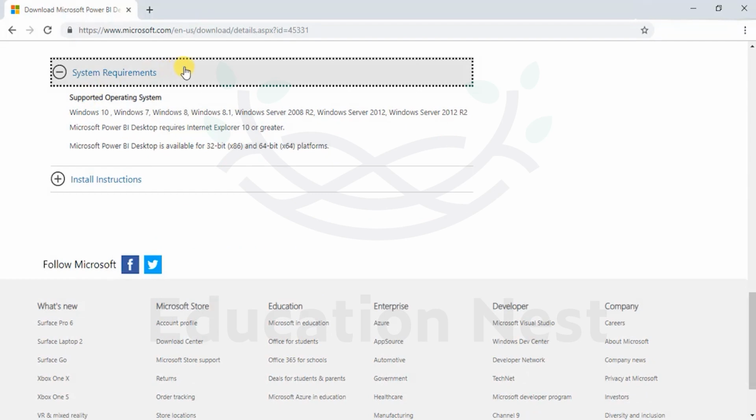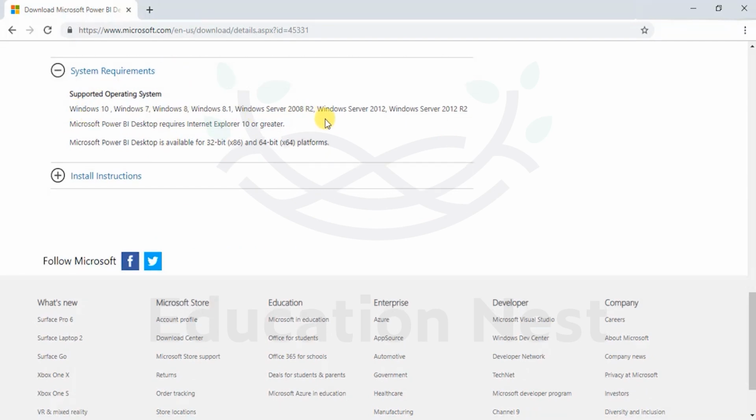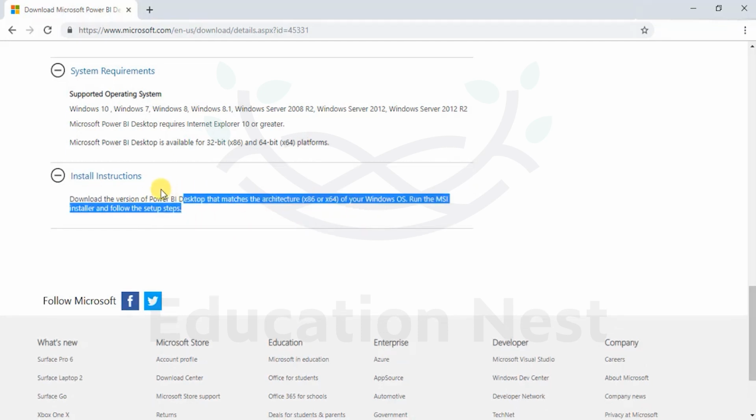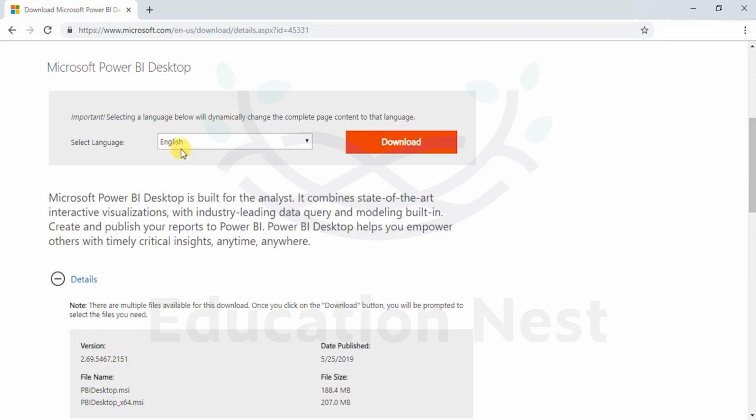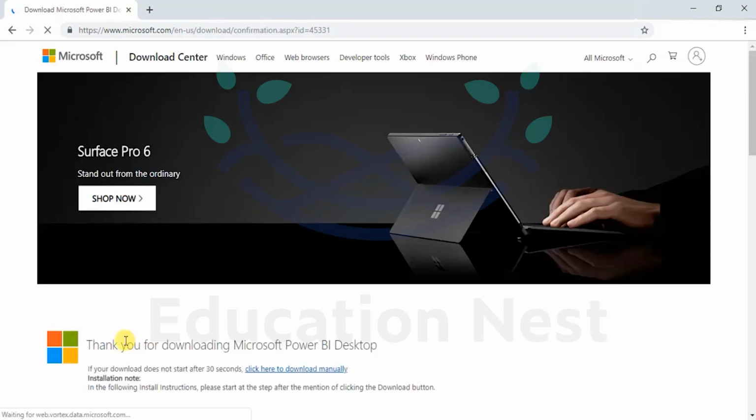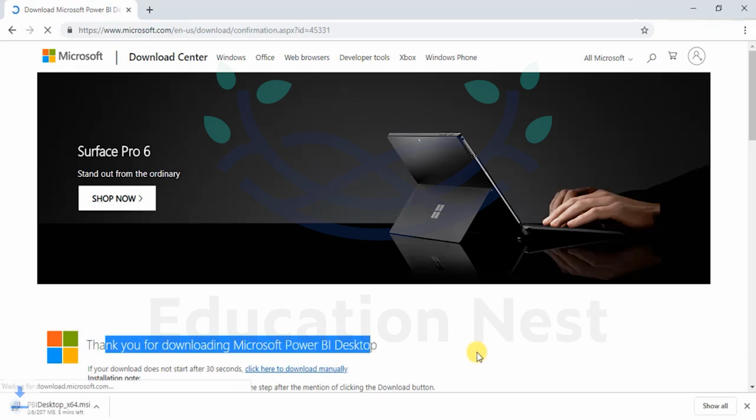As I said, the system requirement is any Windows machine and Windows operating system can easily install Power BI Desktop for development. And for installation, you need to take care what version you are downloading. Is it x86 or x64? Now let's click on download. It asks you what kind of version. Let's go with Power BI 64 and say next. It downloads it for you.